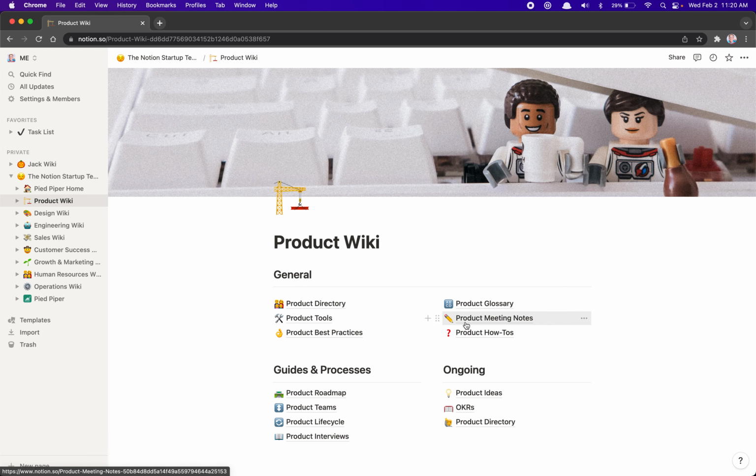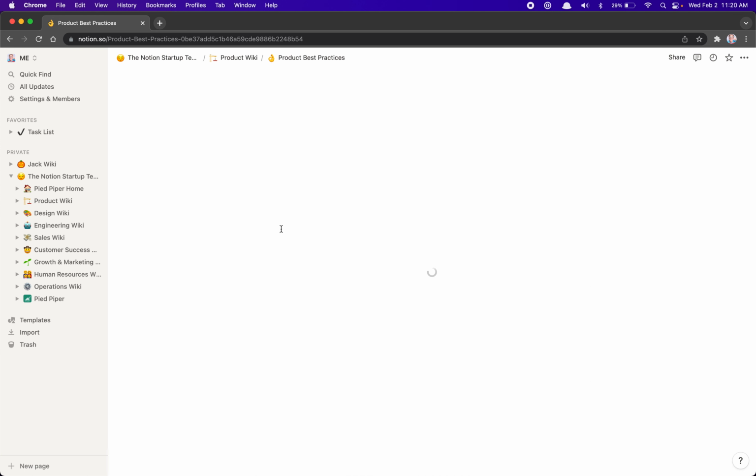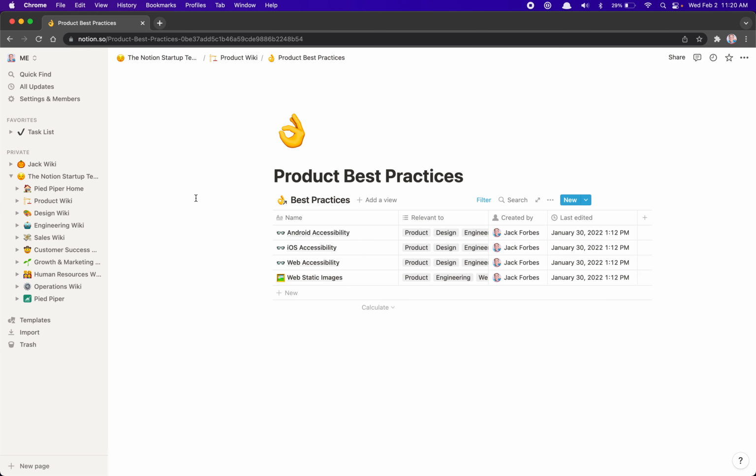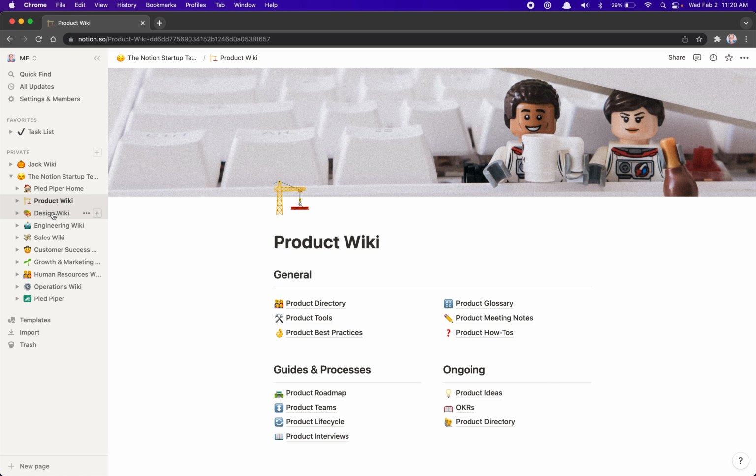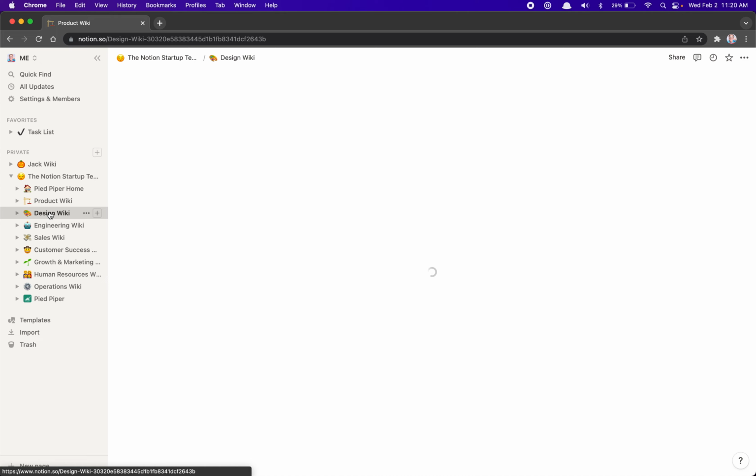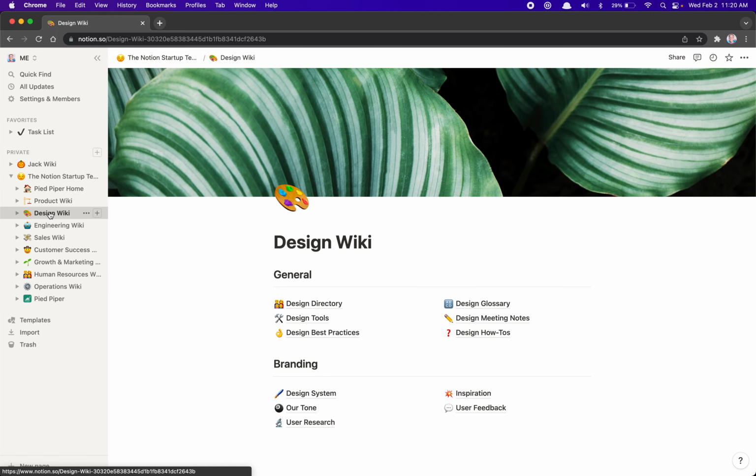And yeah, the same applies to each of these. So the meeting notes are all going to be filtered, how-tos, best practices, etc. Here we can see best practices. These are relevant to product design and engineering, so that's why they show up here. I'll just jump through these real quick. There's other docs, obviously, you can continue to add. These are really the fundamental ones that you'll likely want.